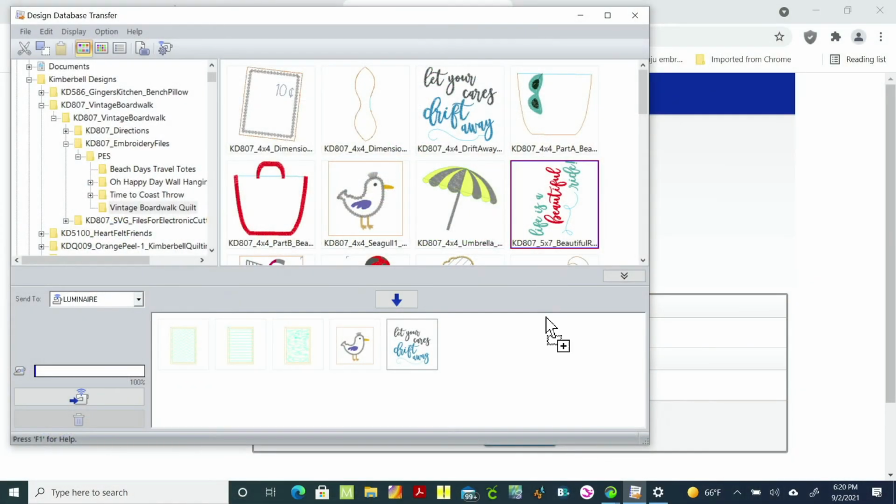So for instance, I can say, I want this bird, I want this. I can click and drag like that. I can hit this little button. Now you see how I've collected. I've actually got some quilting files down here along with that. When I hit send now, it's sending all of those to my machine. So I don't want to send it to Lumineer because that's the guy at home. I want to send it to Wingman.